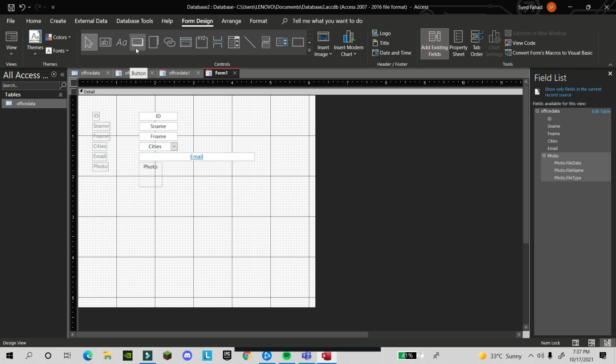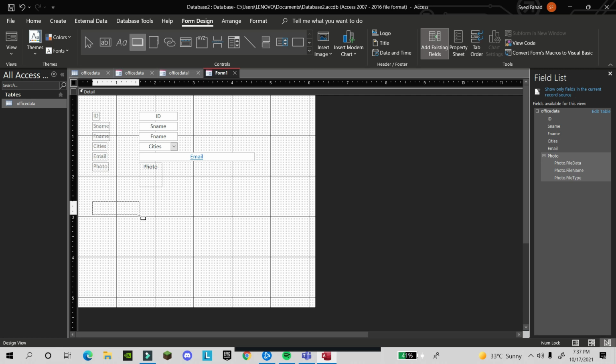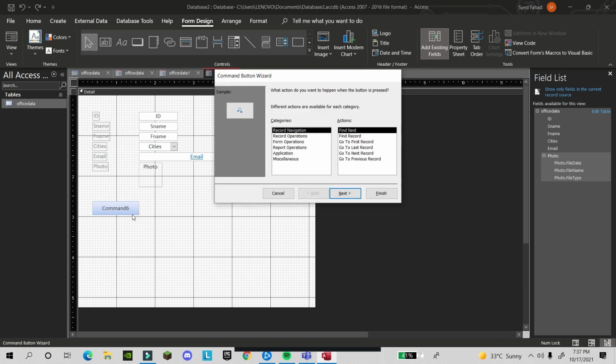Suppose I click on this button, drag and drop it, and draw it here. When you drag and drop this button, you will find this window, the Command Button Wizard. It asks what name you want to give this button, why you are putting it here, and for which purpose you want to use it. There are different options you can find.